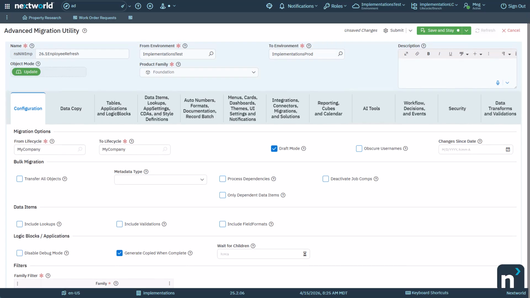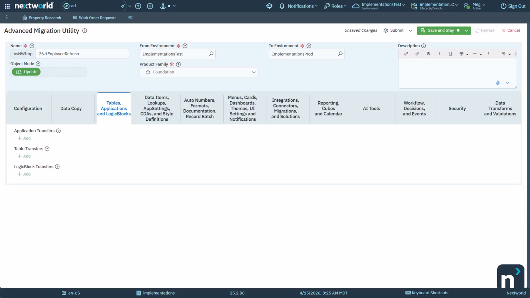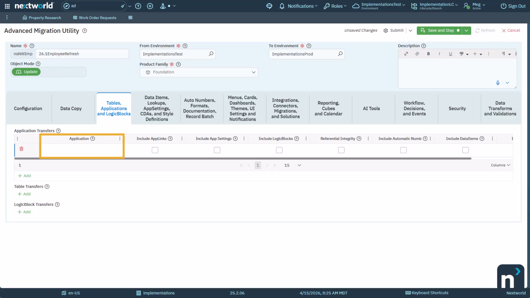Next, use the remaining pages to define the specific metadata objects you want to migrate. Navigate to the Tables, Applications, and Logic Blocks page. Each page contains subtables where you can add details about the migration. Under Application Transfers, select Add. Then enter the name of the application you want to migrate. Leave the remaining fields blank.